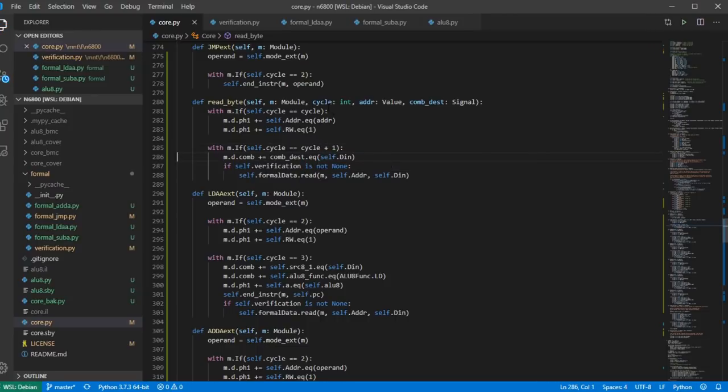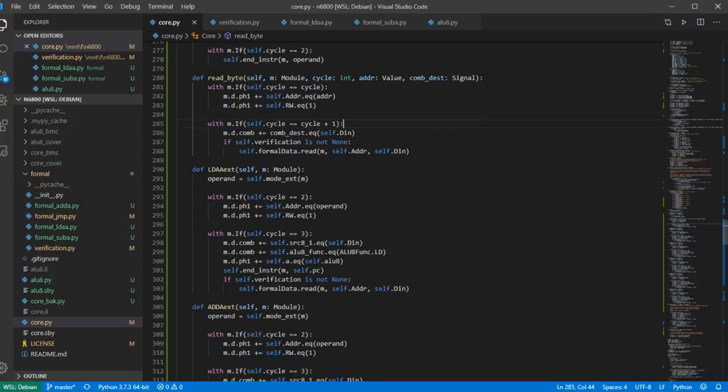Now, the interesting thing is that this cycle is an integer. It is a Python integer. It isn't a signal. It is not a value. It is not an nMigen value. So nMigen, when it encounters this code, will actually put the constant in here and cycle plus 1 as a constant. So it's not going to have an adder over here. At least I hope it doesn't. Okay, so that's what read byte does.